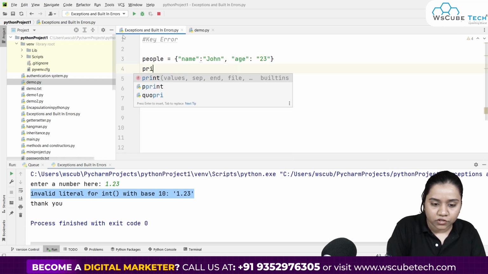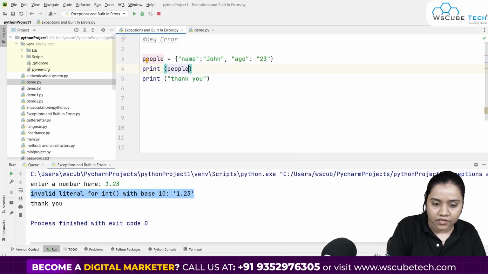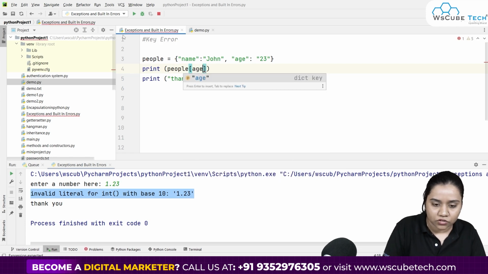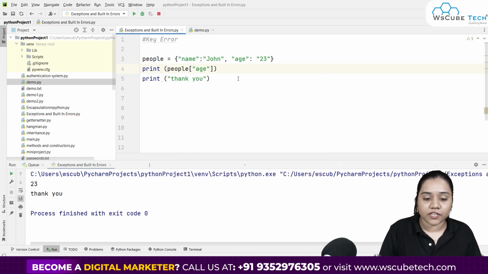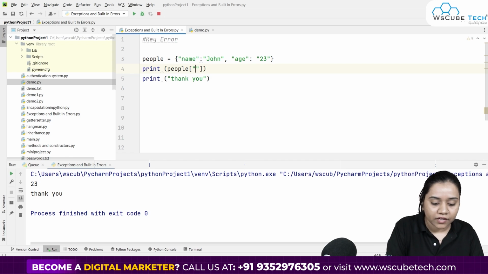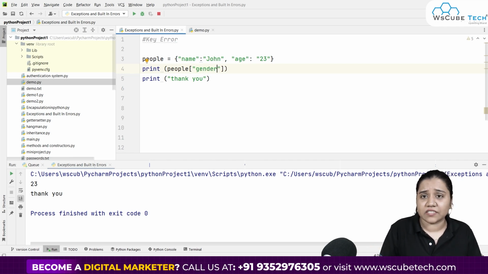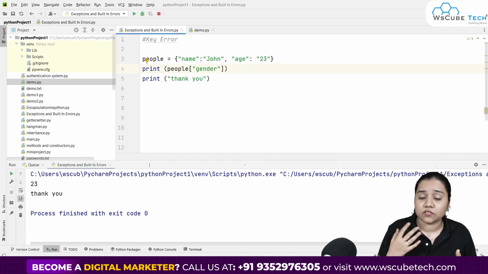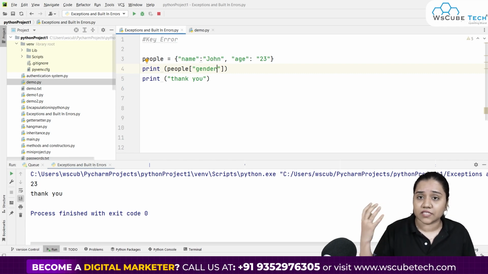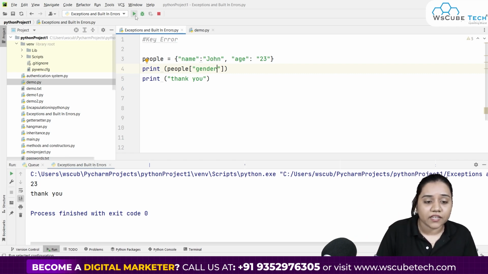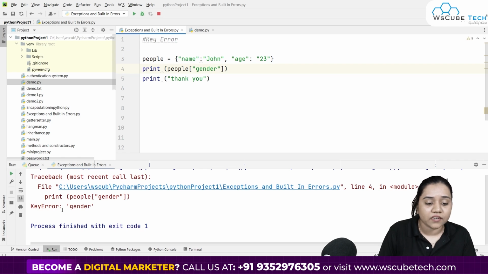Now here I will try to print people, and inside the square bracket I'll be writing age. If I run this, it will work smoothly and give me the age 23. That means the value of the key is 23. But at the same time, if I try to write a key which does not even exist, suppose I write gender, that key does not exist in our people. In that case, if I run it, it will throw me an error, a key error.